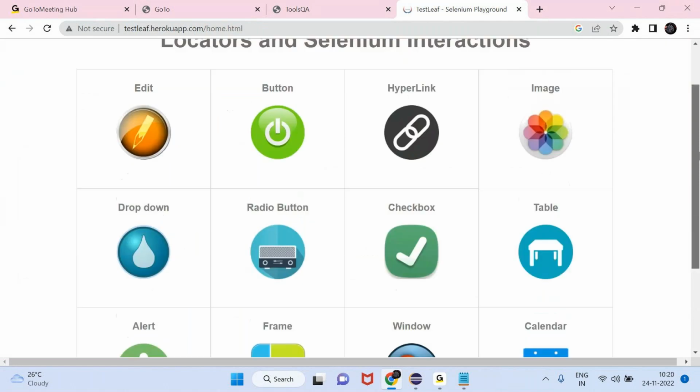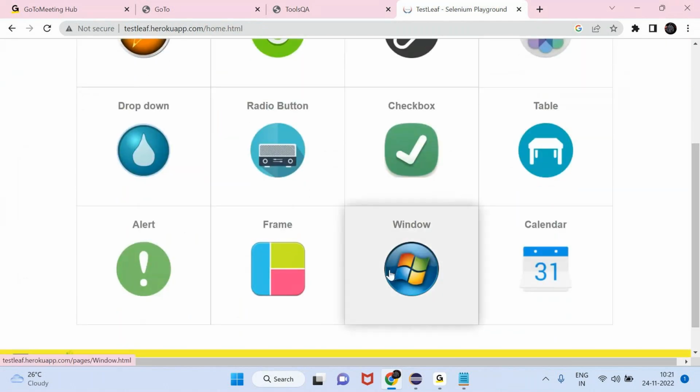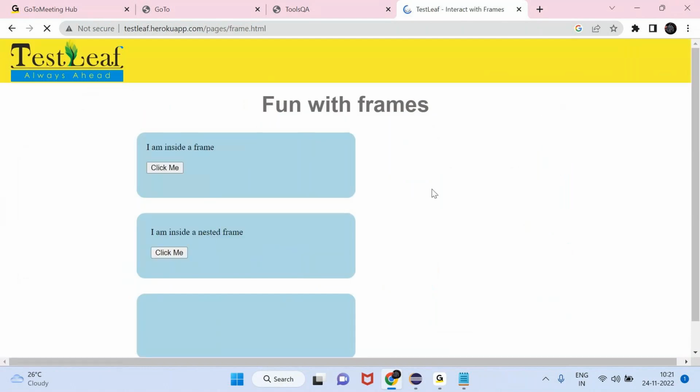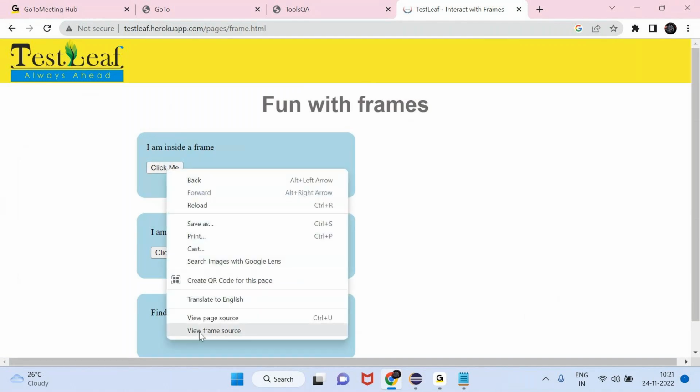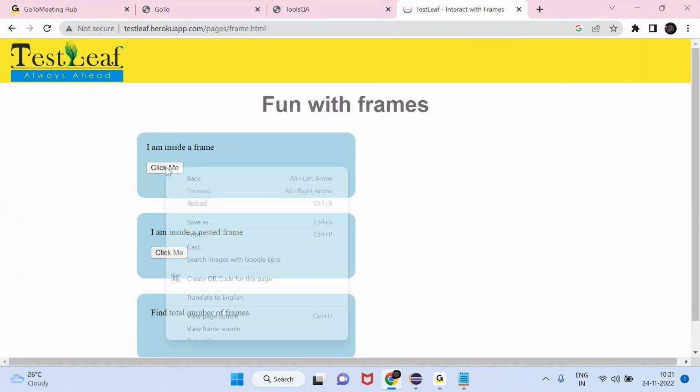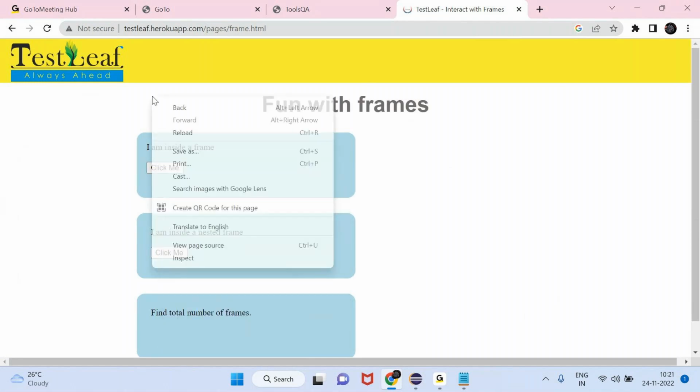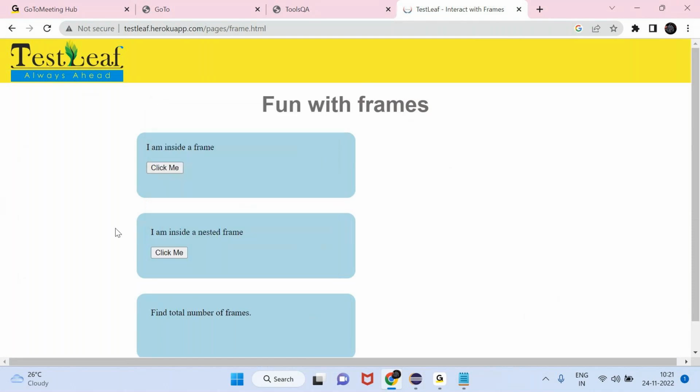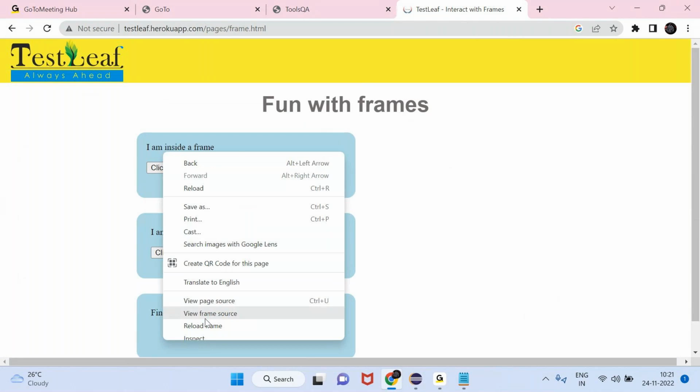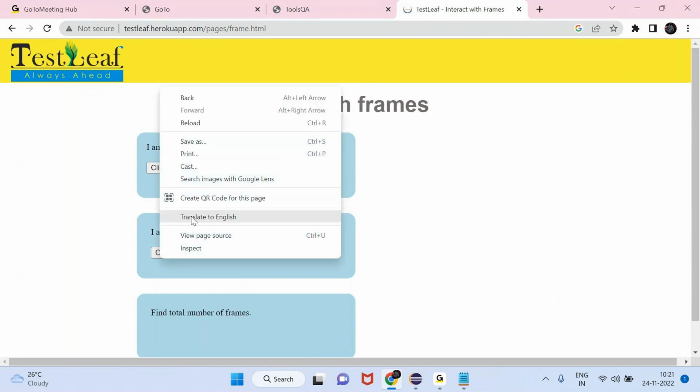Now we are going to work with frames as well as multiple windows. We'll try to cover both. Generally, you may not know about frames. What are your scenarios? You need to create three test cases. Whenever you inspect, generally we can see inspect. But if you right click in this window, here we can see the option view frame source, the HTML skeleton.